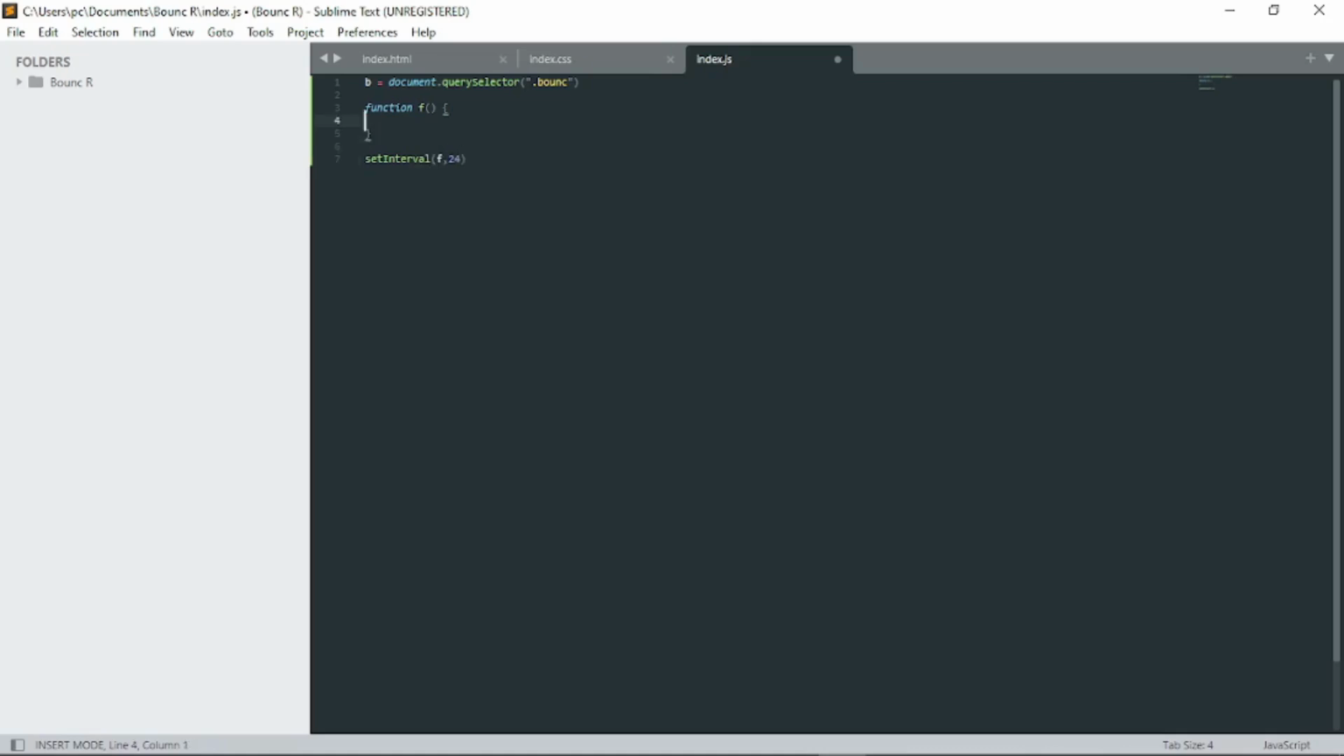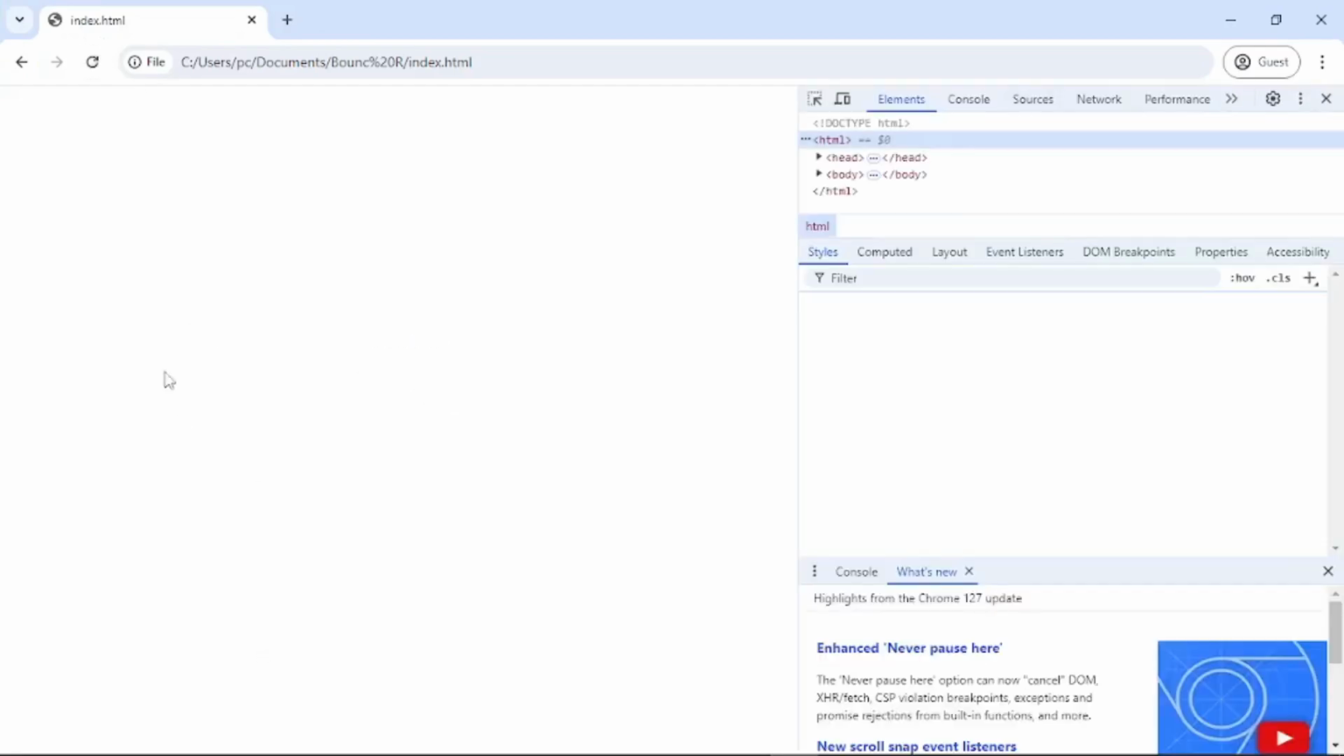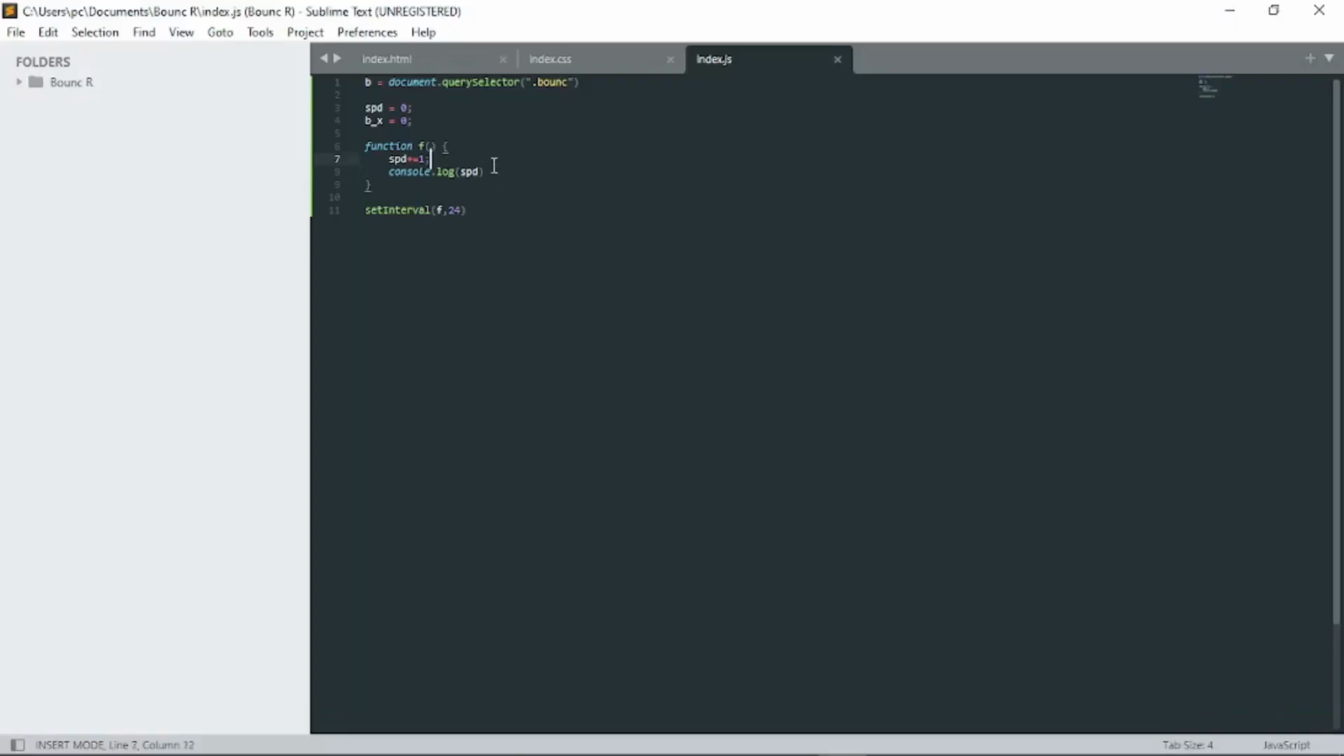24 frames per second. To test this, I'll create a variable called SPD, which stands for speed, b_x, and then I'll be increasing SPD by 1, and then be logging it into the console. I will save, I'll reload, and it works. Now let's stop logging this.